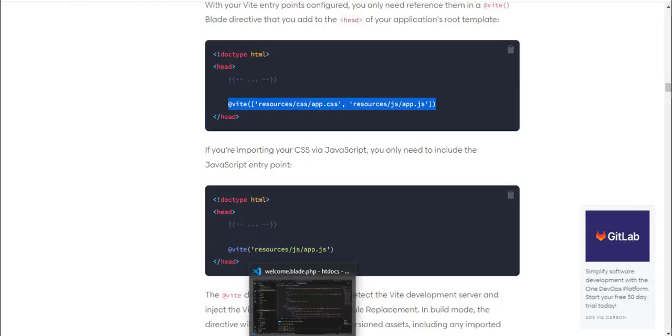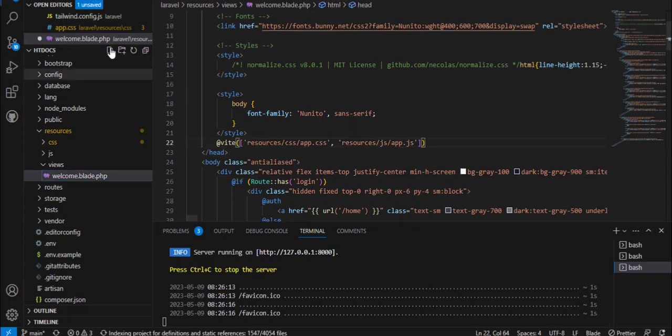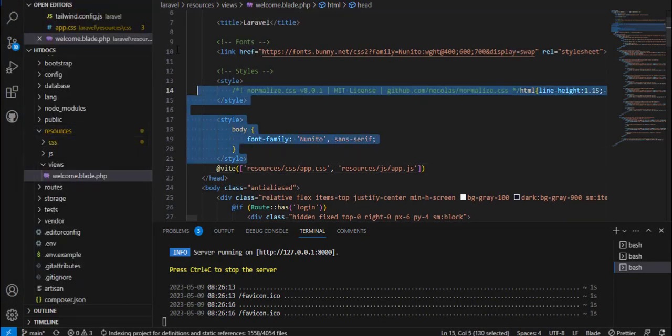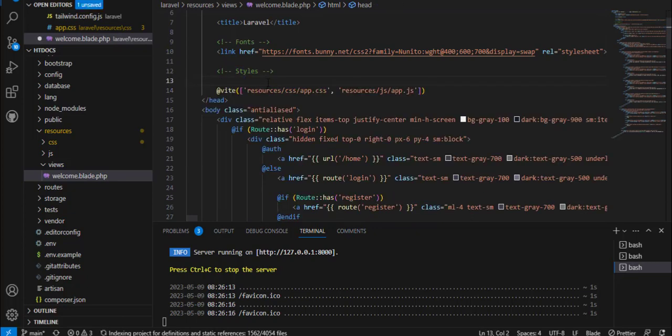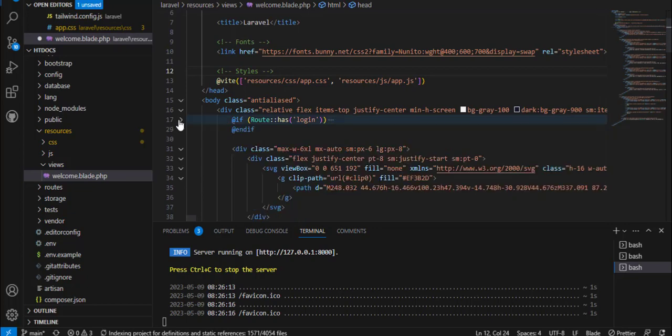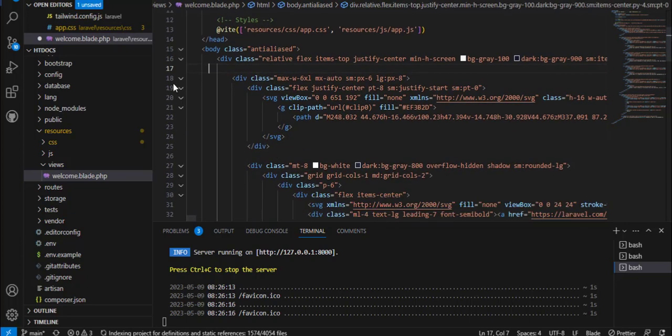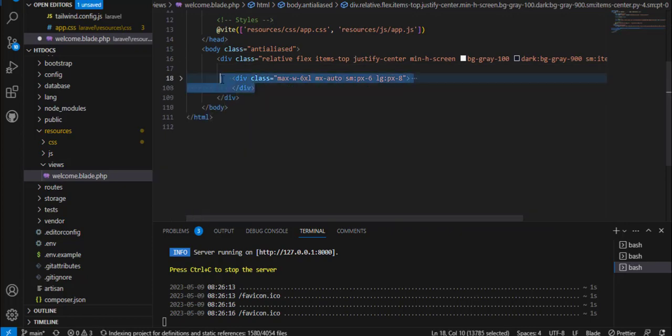Copying this Vite directive, pasting it into the page head section, and removing this style. Also, remove unwanted HTML content. Check if it works fine.